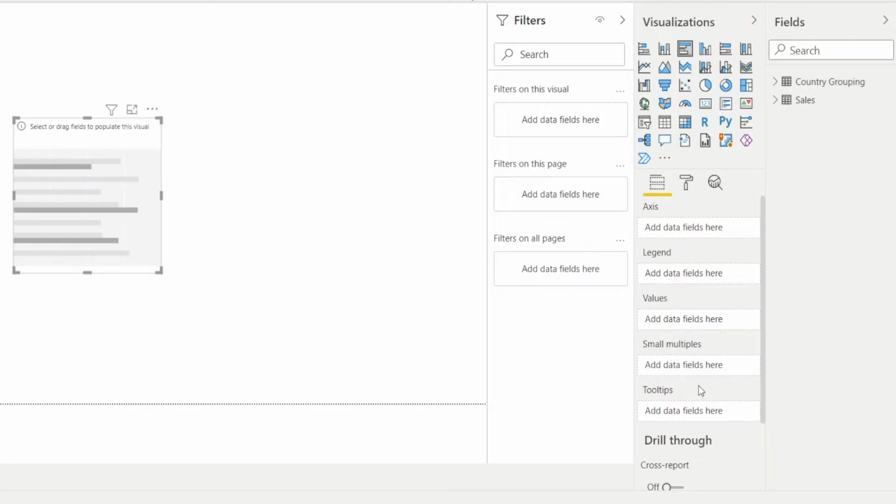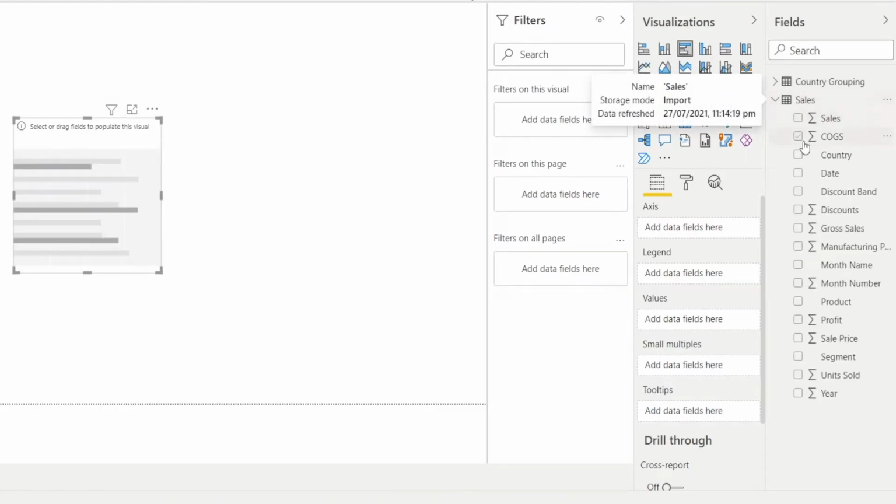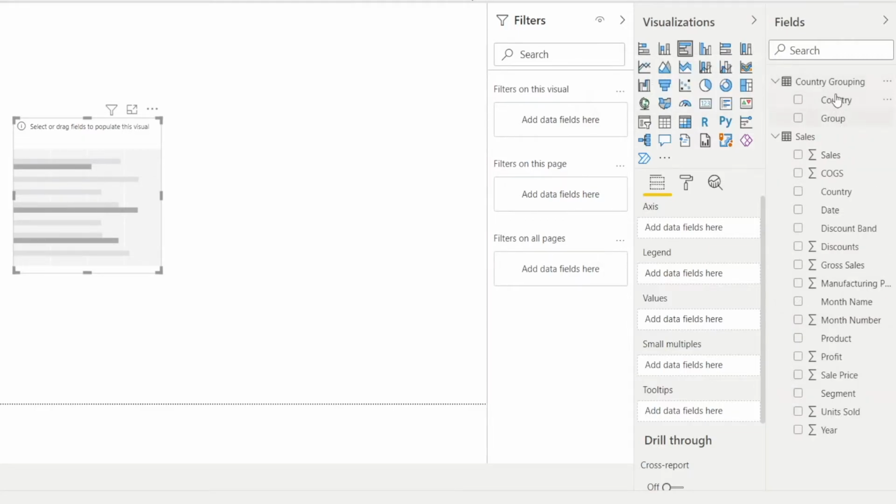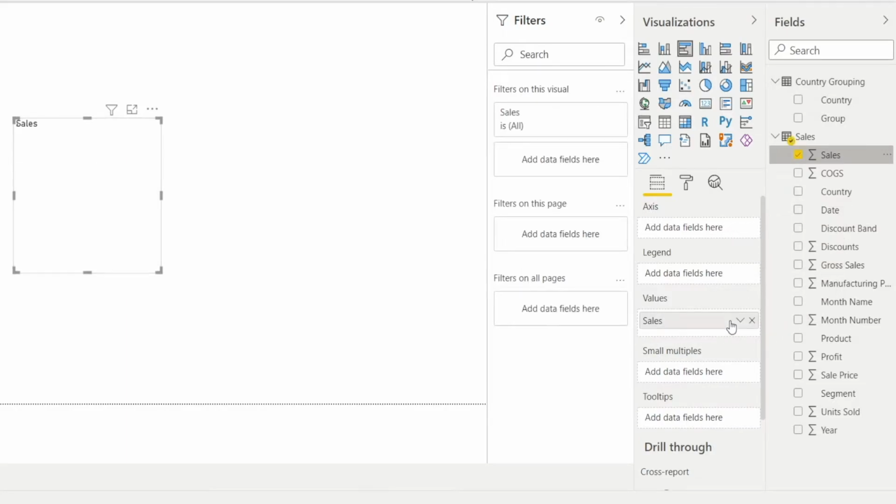So what I want is sales by country. So what I need to do is search for sales. So that's our sales table. And if you click that, those are the various fields in the sales table, and we have the country grouping. So what I want is sales, which is the sales field in the sales table. So I can click that into here.